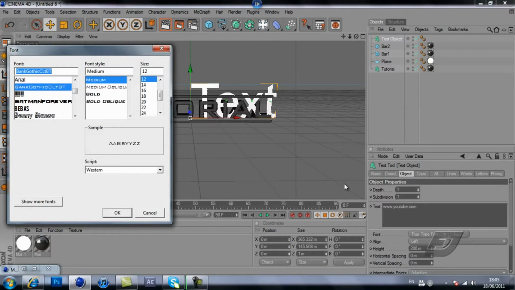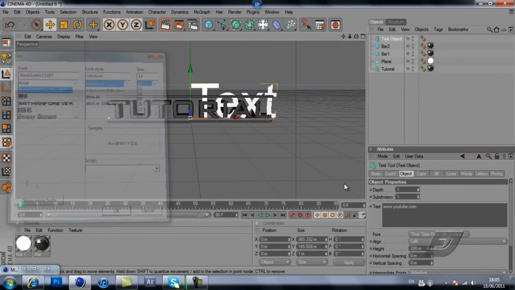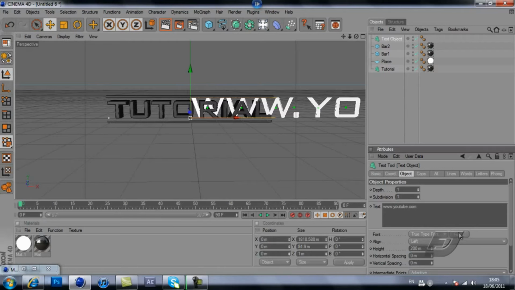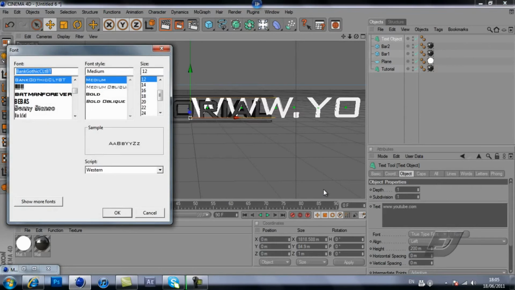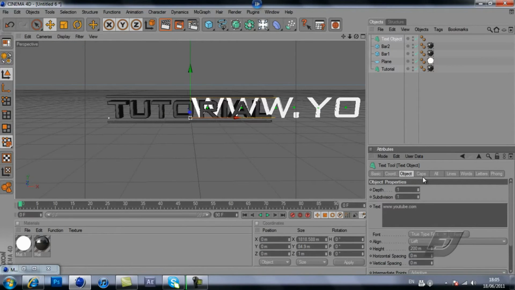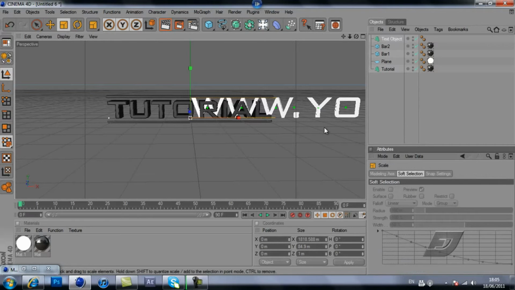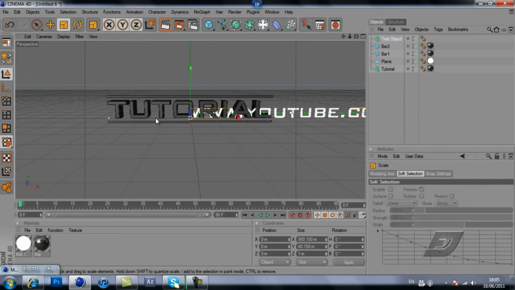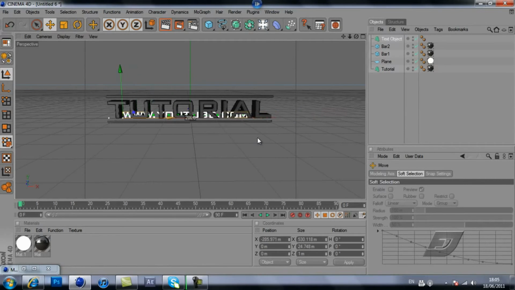Use the same font I was using earlier. It's Bangers. You can find that on any decent font websites. You don't want any caps or anything on this. And then you want to scale this down like you did with your tutorial text, and just center that up underneath your main text.